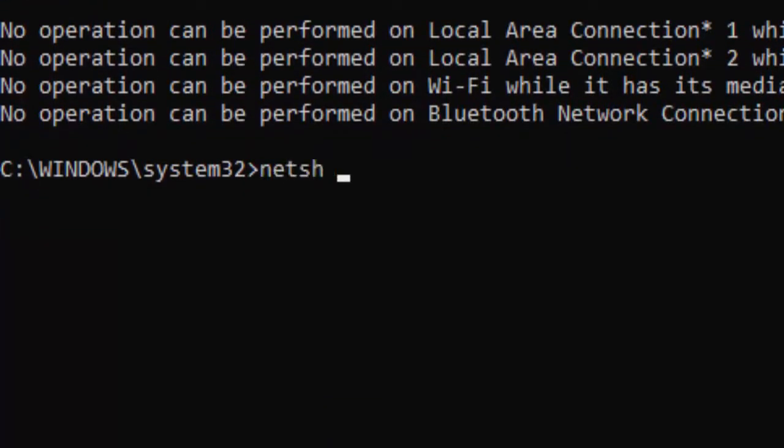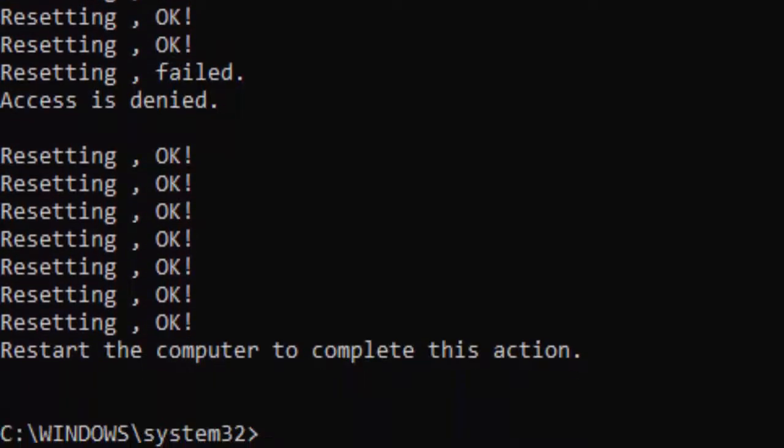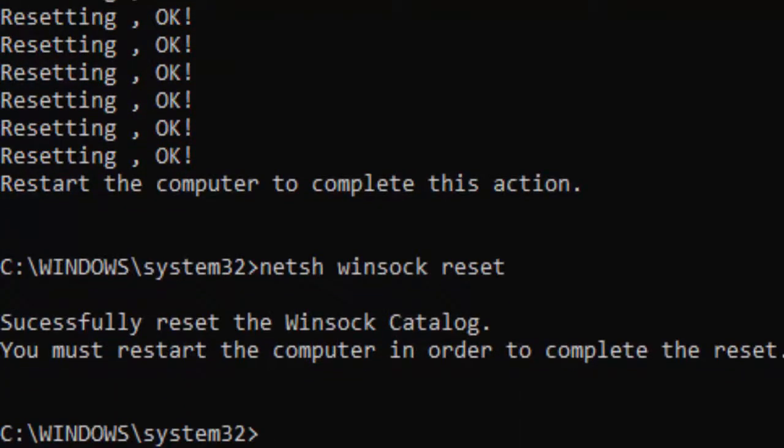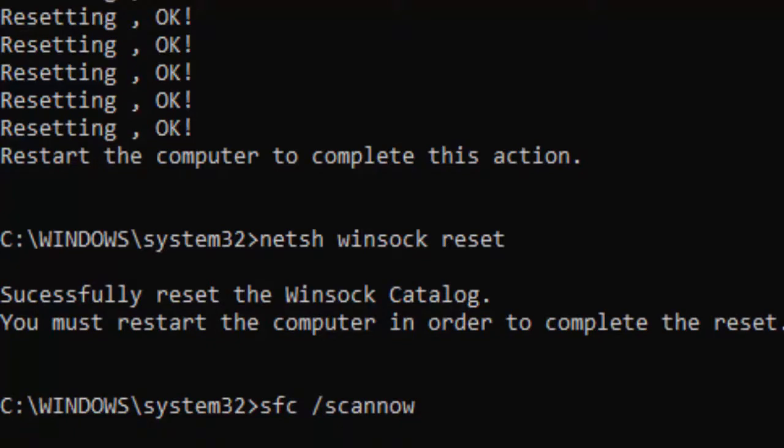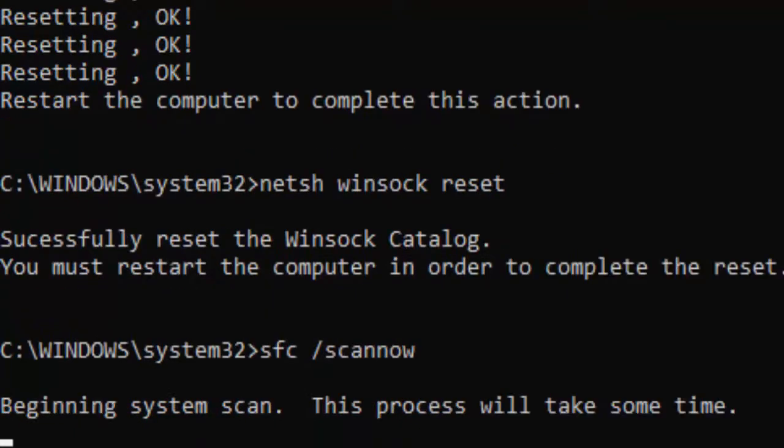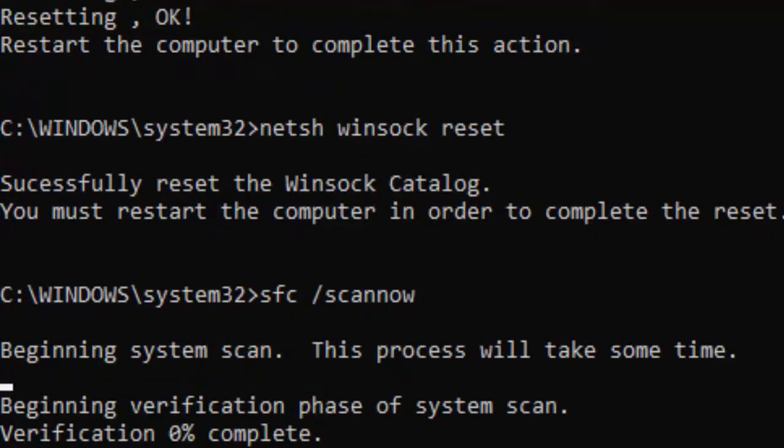Type the command netsh space int space ip space reset and hit enter. Next, netsh space winsock space reset and hit enter. And the last command, sfc space forward slash scannow, and press enter. You need to wait here, guys, for this verification process to complete 100%.